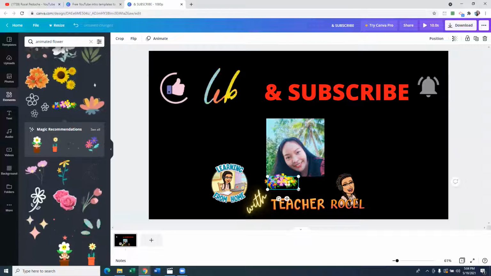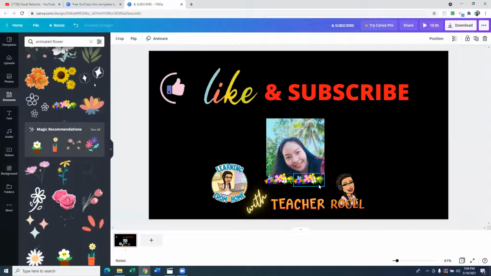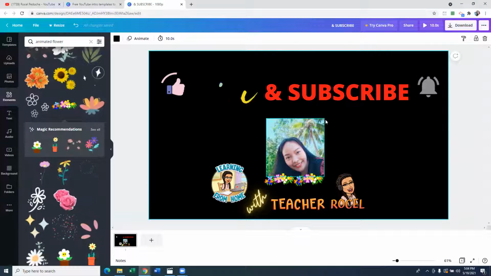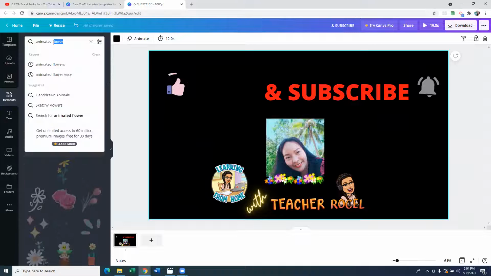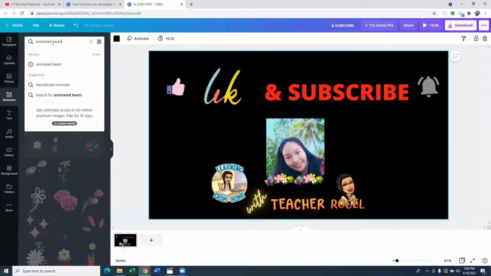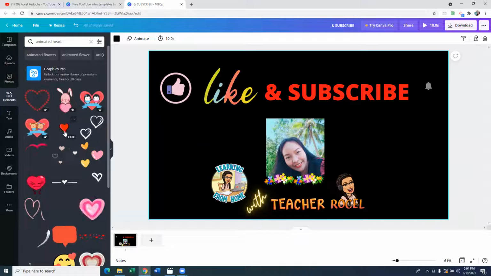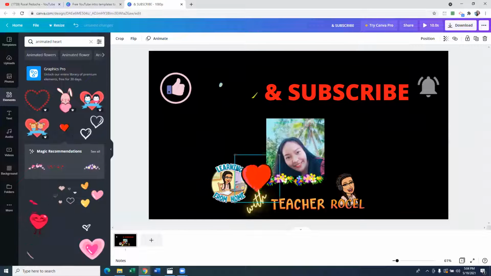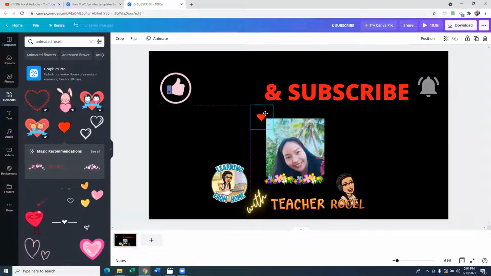And I can duplicate, just Control D. And I like to put something here at the corner. So put a heart, animated heart. I choose this one. Cute. Very cute.